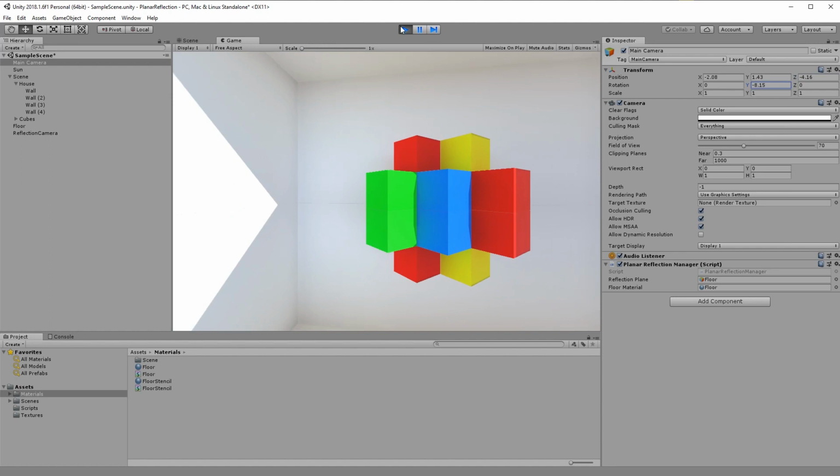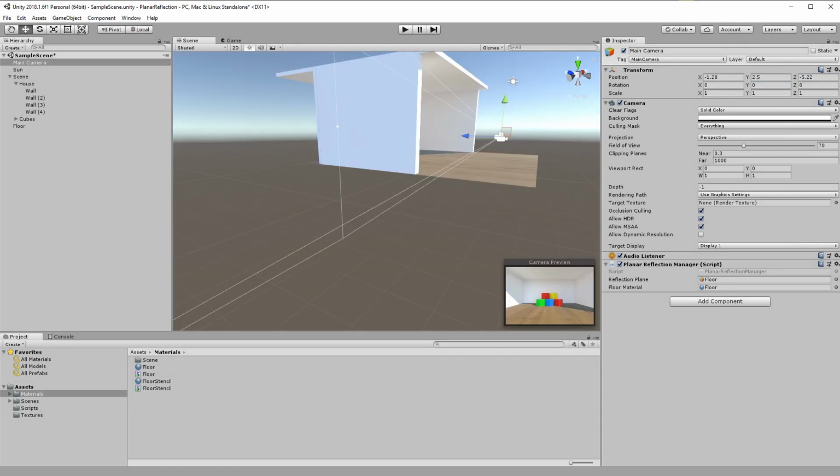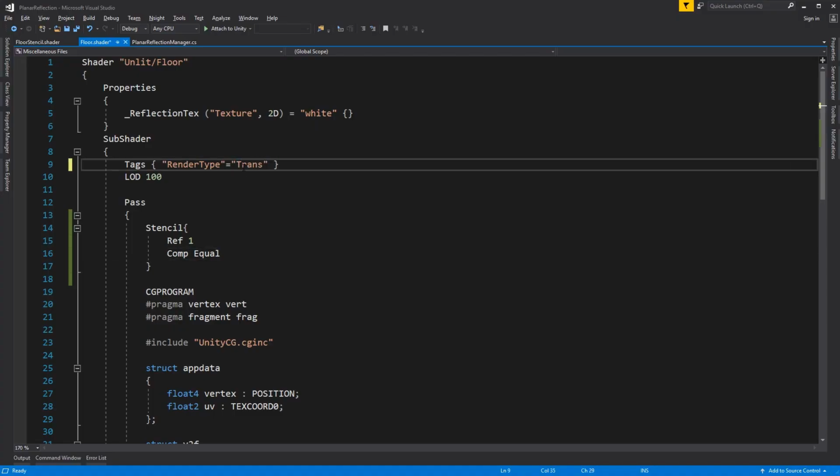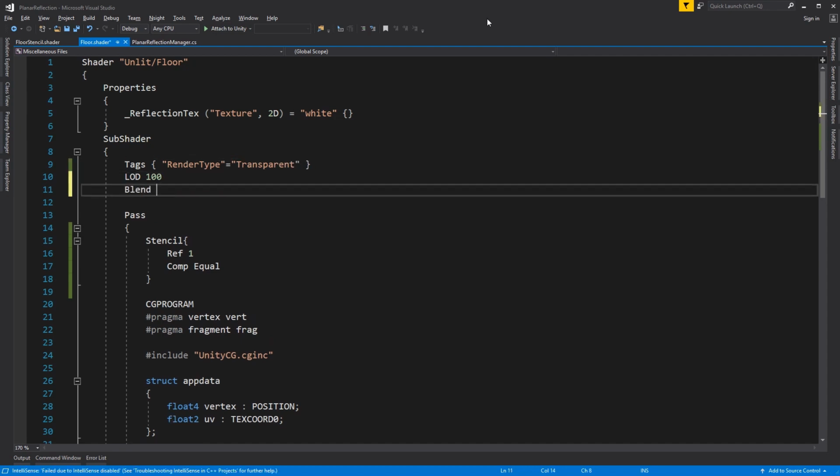Let's see now how to control the reflectivity of the surface. The idea is to blend between the floor and the reflection. The reflection is controlled by floor shader. It's what we draw using the full screen quad. Let's open this shader and set the render type to transparent. Set the blend mode to alpha blend. This is done by using these settings.